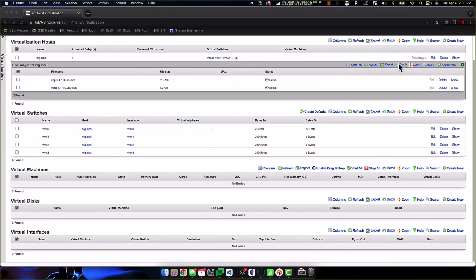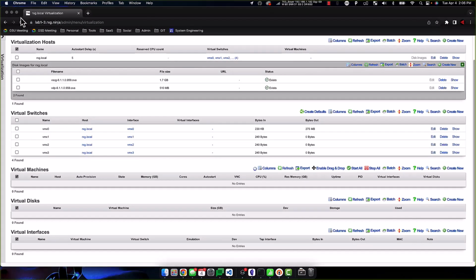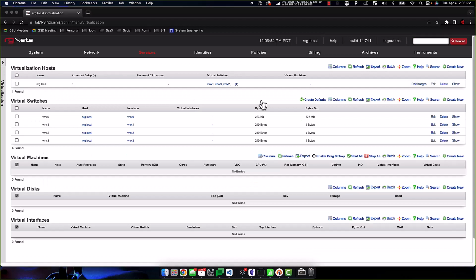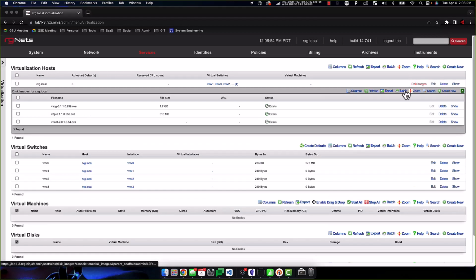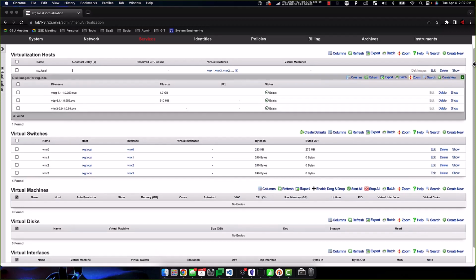So minimize that. Just refresh the page here. And then if I look at disk images, now I see that I have vRIoT, VDP, and vSCG all available for installation.